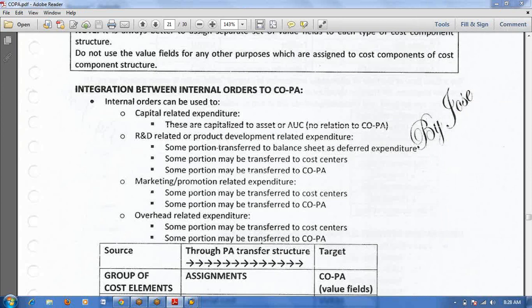Here, internal order to COPA. One is capital related expenditure. That is normally posted to the internal order. Once the asset is complete, we will settle to the main asset. That is not related to COPA.